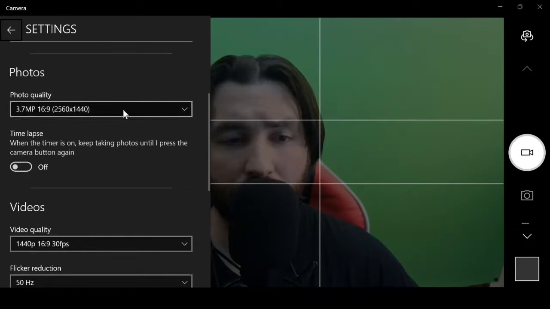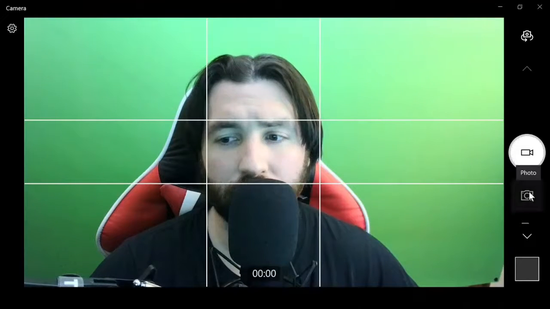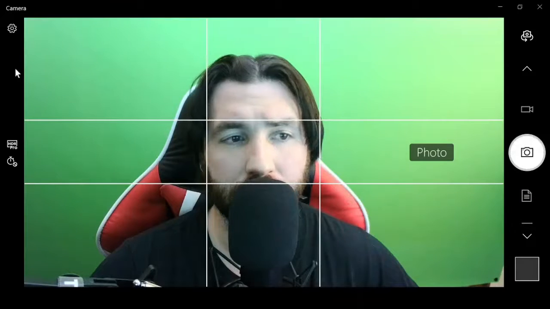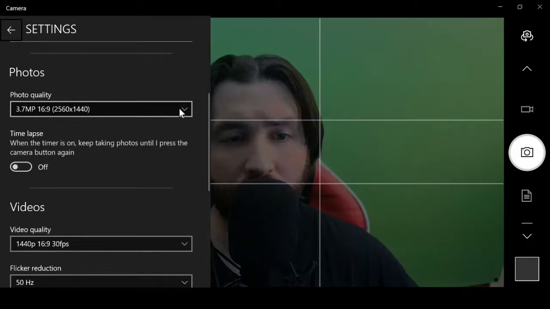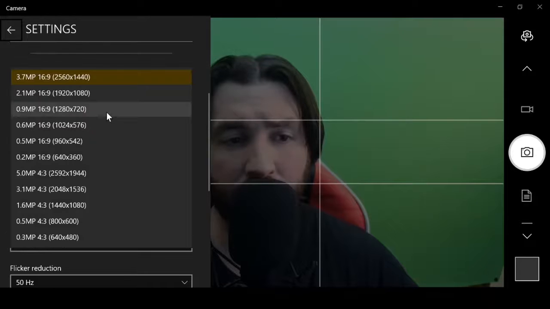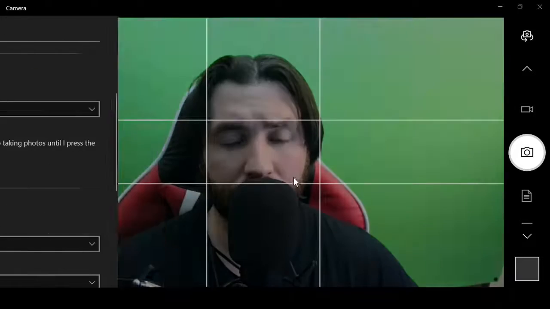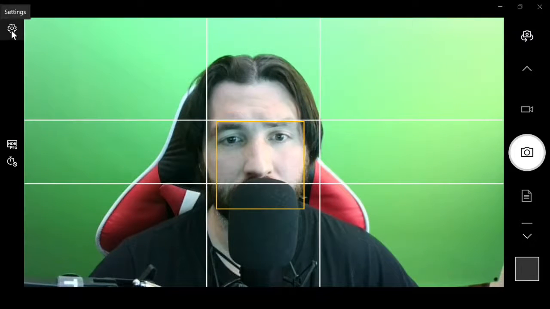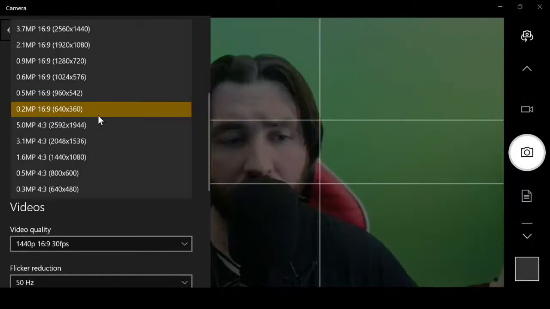Looking at the photo quality, we will switch to the camera now. Looking at photo quality, the highest is the 3.7 megapixel 16:9 aspect ratio, which is 2560 by 1440. The lowest that we have is a 0.2 megapixel 16:9, 640 by 360. The lowest that you have in a 4:3 is 0.3 megapixel.